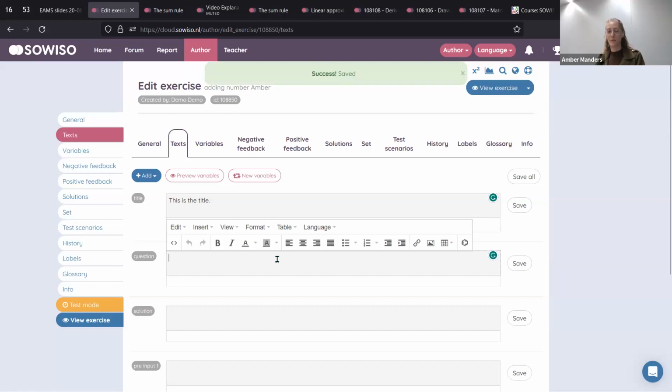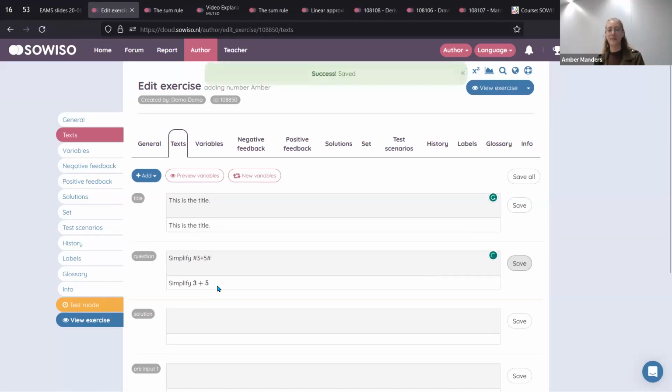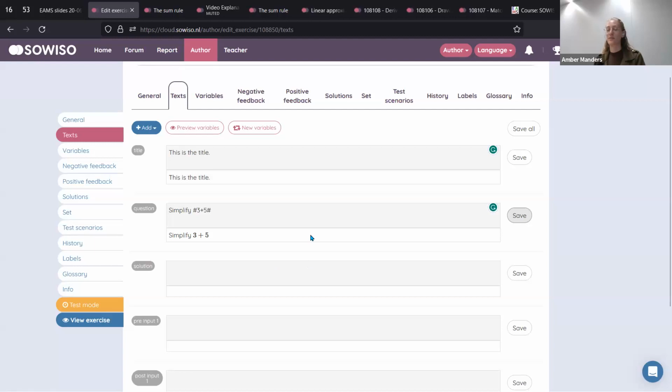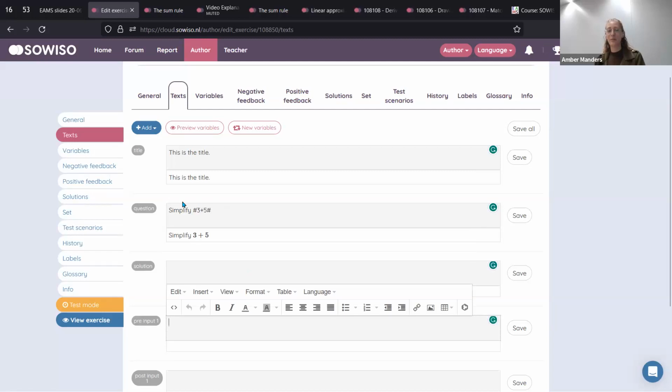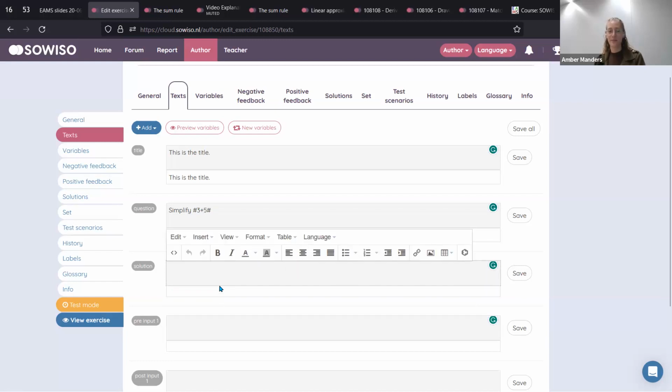And then the question is, for example, something like this. Like I said, very easy, just adding two integers, but then you see how it works. And as you may notice, I use these hashtags here. And these hashtags are actually LaTeX delimiters. So anything that's between the hashtags will be parsed into LaTeX font. Normally, you would maybe use $ signs, but because our $ signs are already taken for something else, we use hashtags.